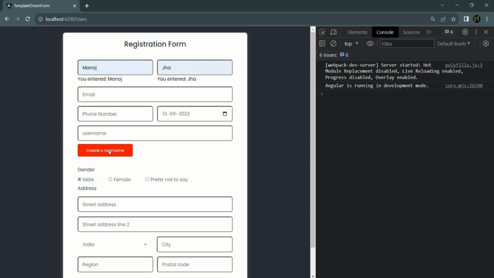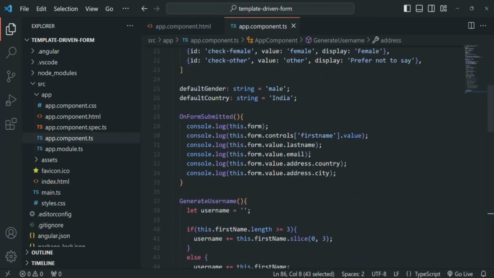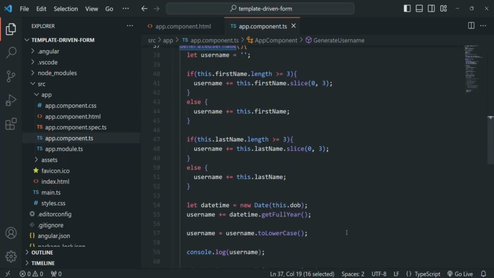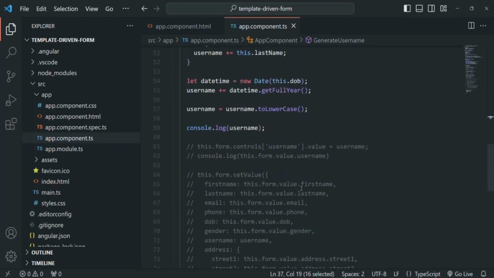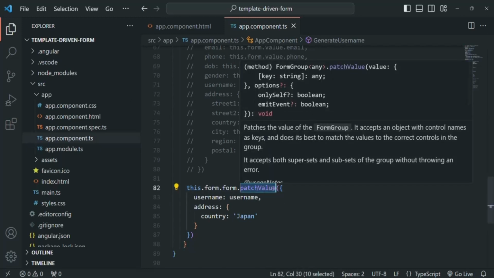Just notice what happens here. So when I click on this create a username button, a username has been calculated and the country has changed to Japan. This is because when this create a username button is clicked, we are calling this generate username method. And let's go to app component.ts. And if I scroll down, here we have this generate username method. In that method, after we have set the username by using this patch value method, we are using this patch value method to populate the username control.